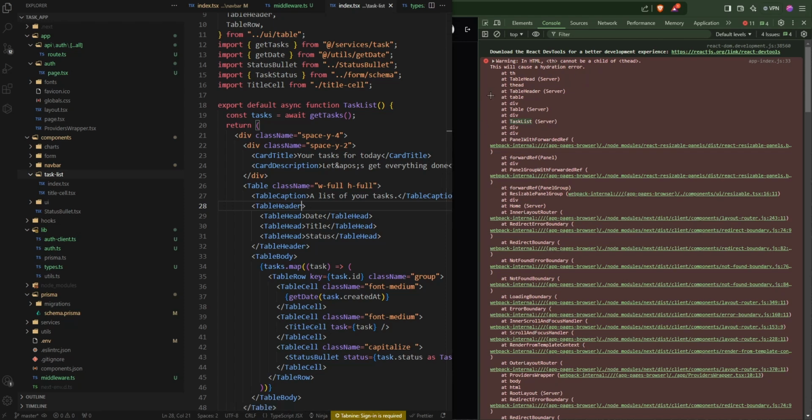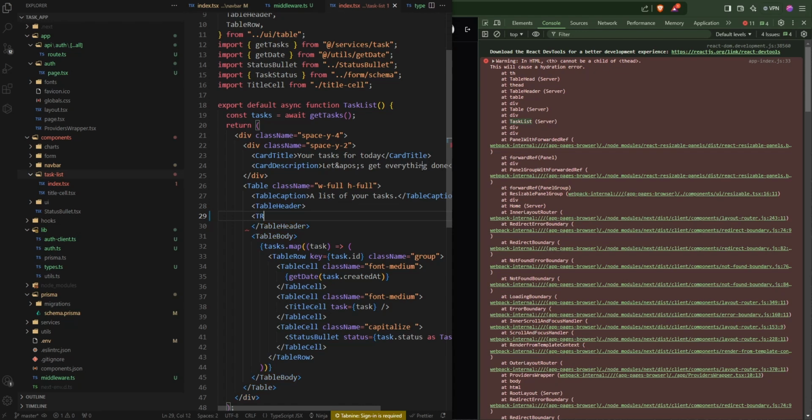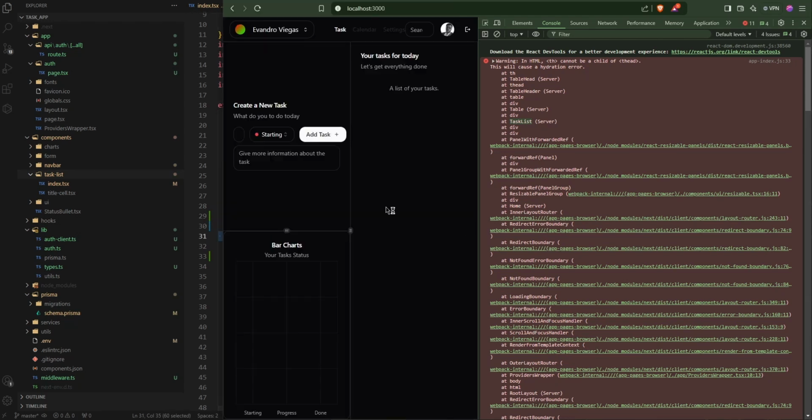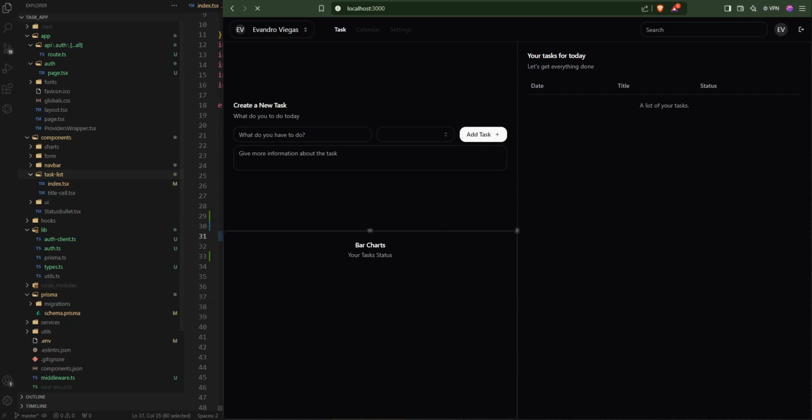And if you see this indentation error, this is because I forgot to add here a tag, which is going to be the table row, and now we can pass the thead inside. So this should hopefully fix that error that is so annoying. Yeah, there we go. All right, so now all we have to do is the calendar page.